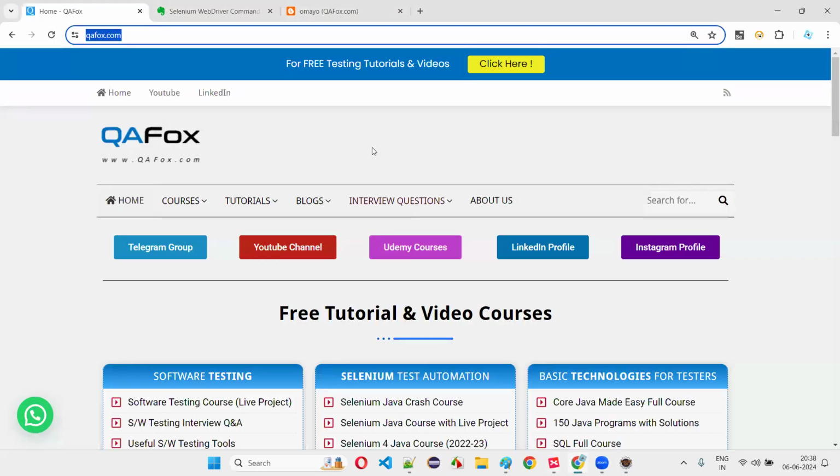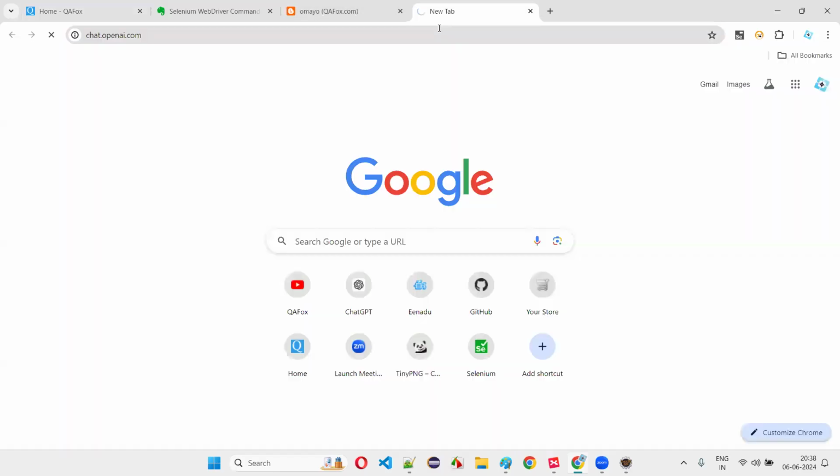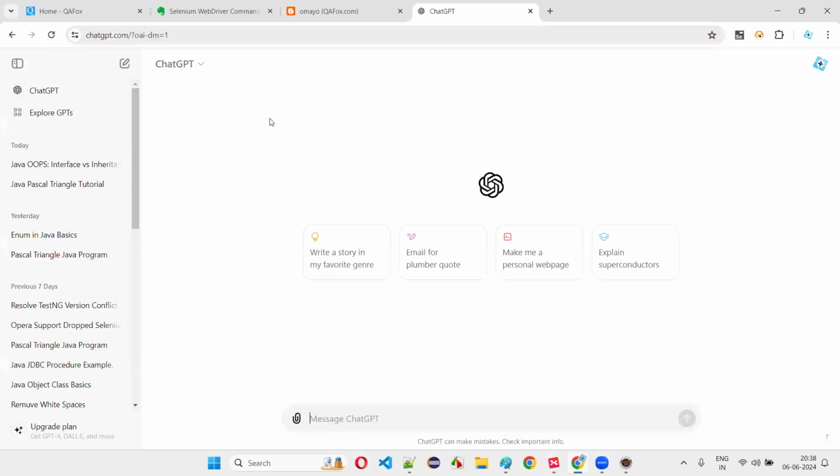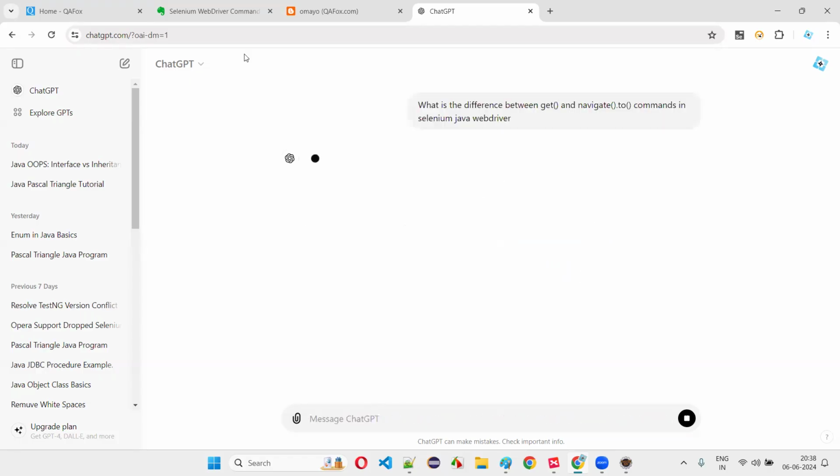So that's the reason they'll ask you in the interviews. Since both are performing the same operation, driver.get is performing the same operation and driver.navigate.to command is also performing the same operation, they will ask you in the interviews: what is the difference between get and navigate.to commands in Selenium, Java WebDriver, whatever it is? Just type it here.